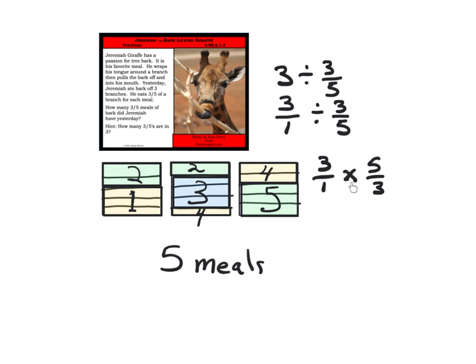And then with multiplication, you just multiply straight across. So let's go ahead and do that. I'm going to put my answer in blue. And you've got 5 times 3 is going to give you 15. And right here, you got 1 times 3 is going to give you 3, right? And bam, right there.